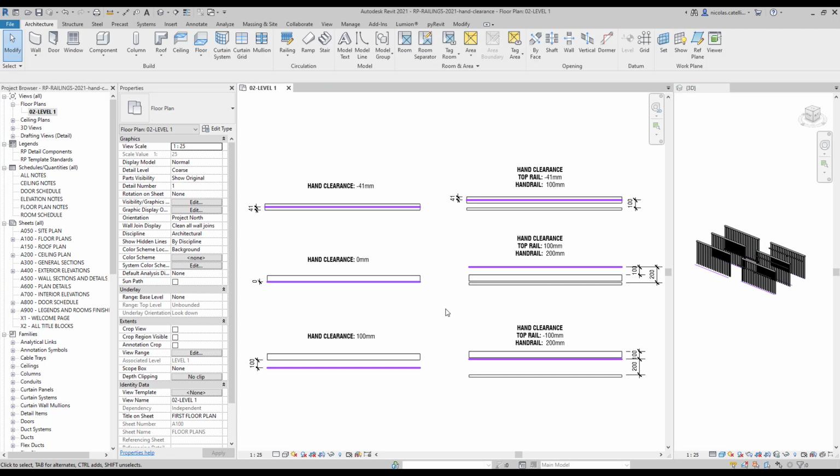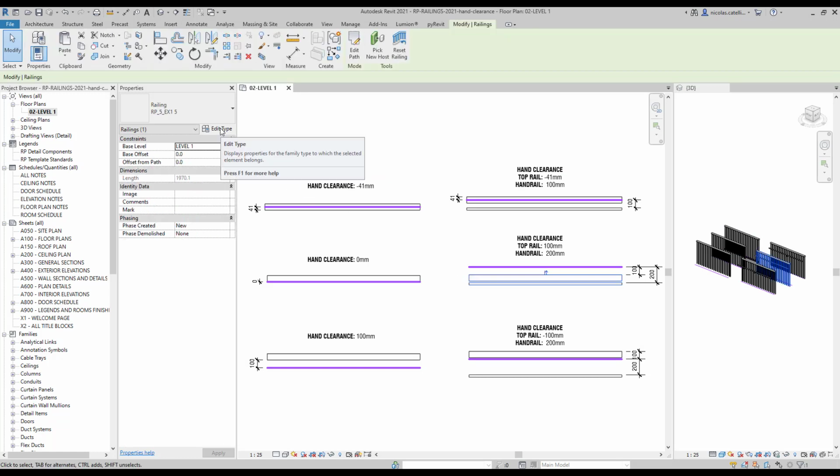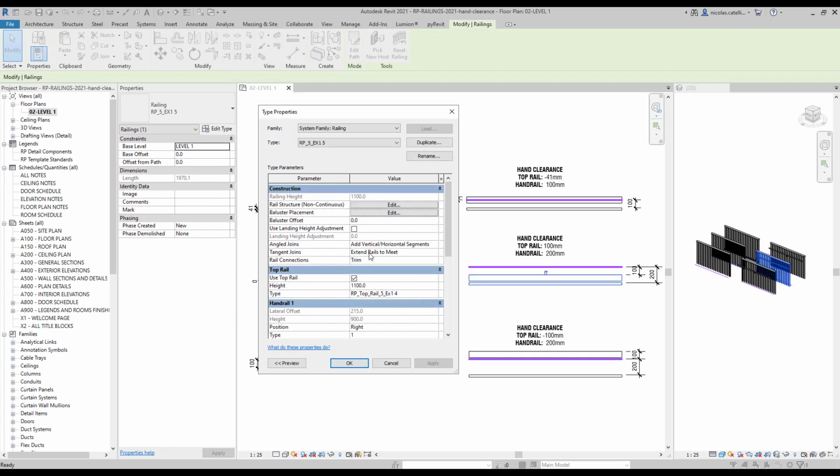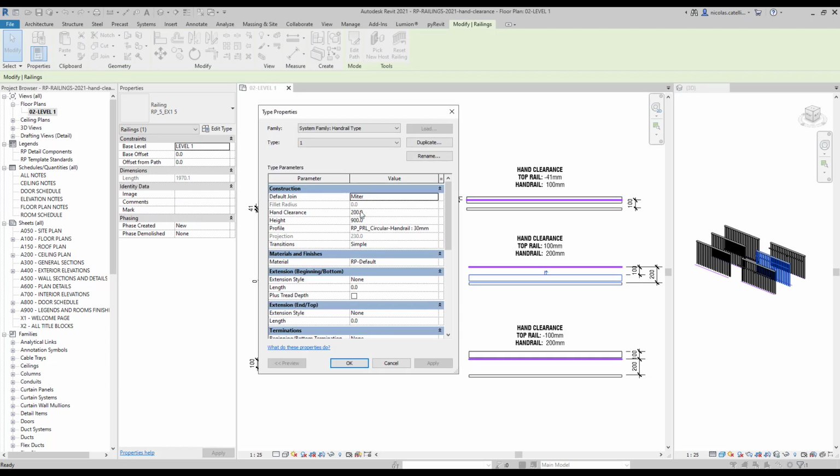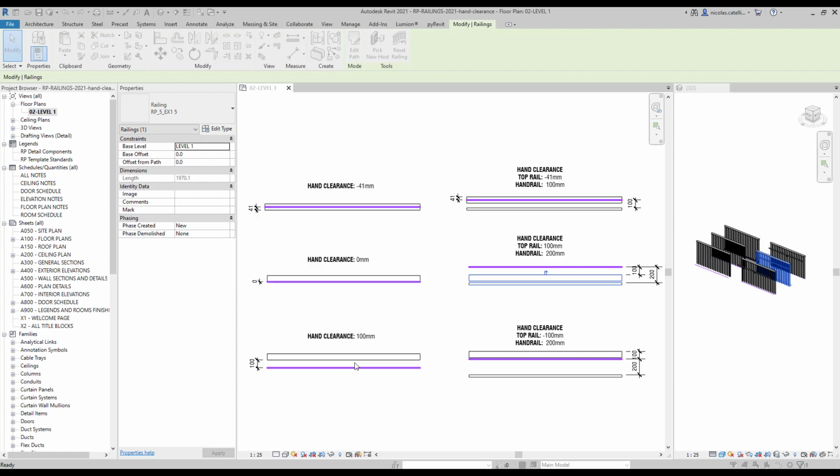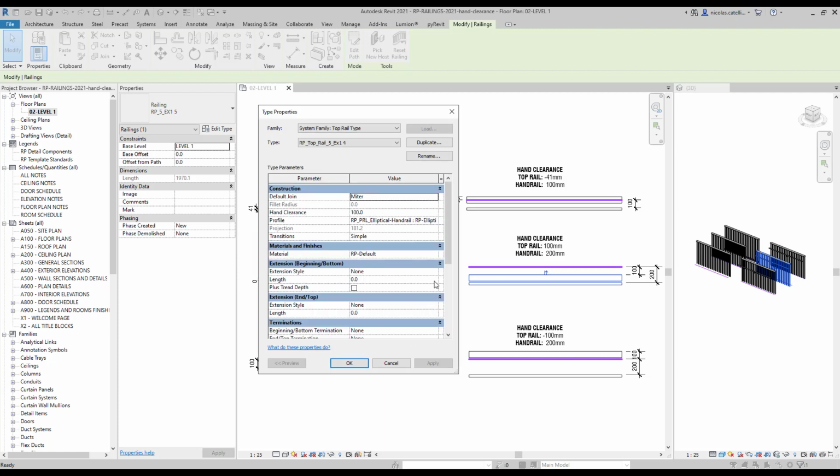You can have a look at this other example of a railing that uses both a top rail and a handrail. We can see we use hand clearance values of 100 mm for the top rail and 200 mm for the handrail.